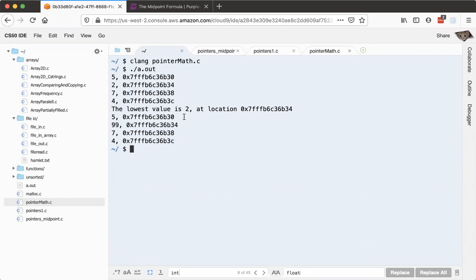You'll notice that after I find the lowest, I print out the lowest value is 2 at this location. And then finally, I reprint that array after changing that value. And because I had that reference, I could directly change the value inside the array. The lowest has been changed to 99.